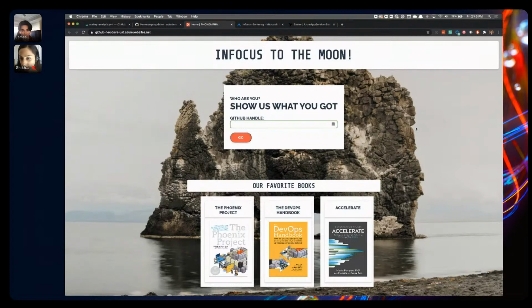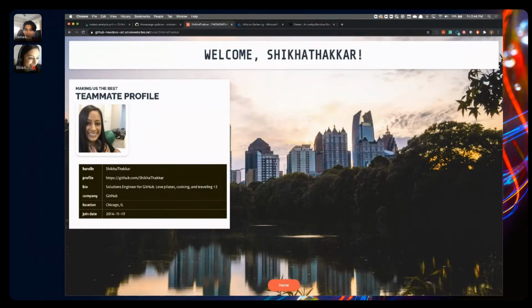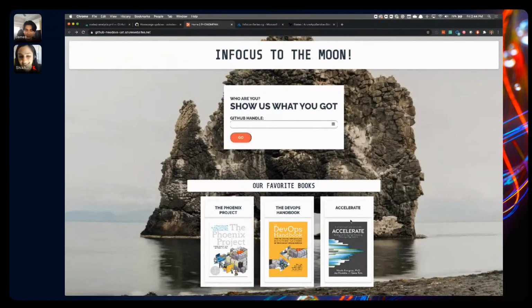So we can see that this page has been deployed. It's now on a live Azure website. And let me see, maybe I won't get in too much trouble sharing this if people want to see it live. Put it in chat there. So this is available, and I can search for some different people's handles to confirm that. So Shika, I'm going to pick on you. All right, your profile is coming back. Looks good. And looks like all these books we wanted to add earlier are there as well.